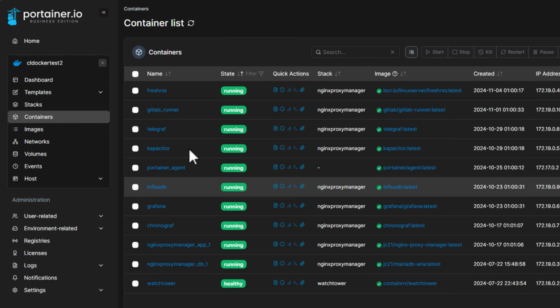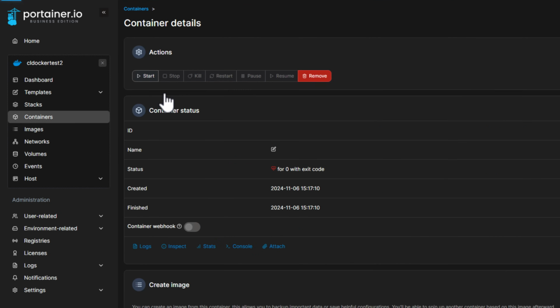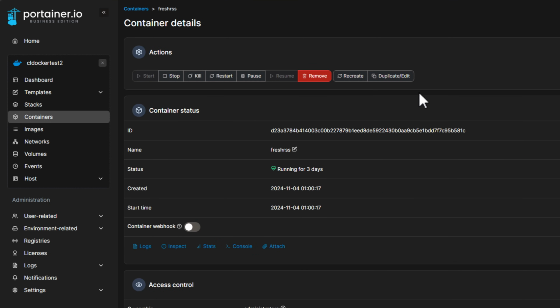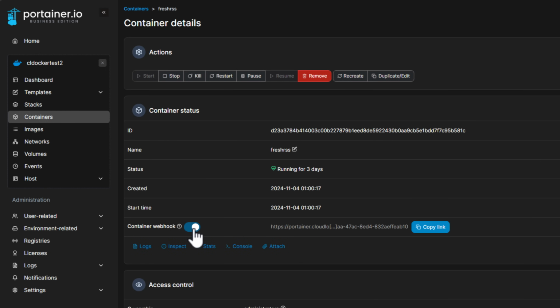Now for automation, I'm connected to another container host. If I click the containers menu, and I'm just gonna click this fresh RSS container. Now you'll notice the container webhook toggle. This is only available in the business edition. However, I'll say this, that you can get 3 nodes for free if you're operating in a home lab environment or a student home user wanting to learn the product.